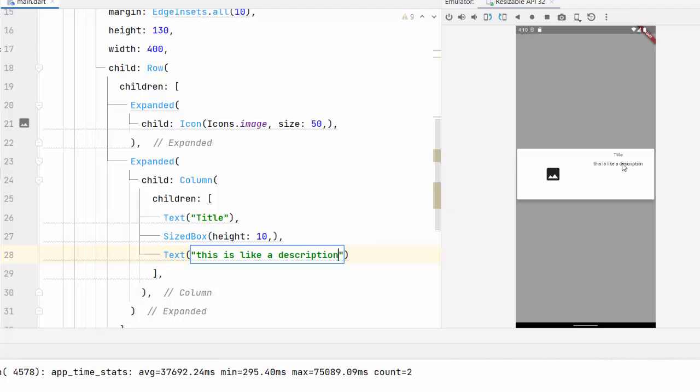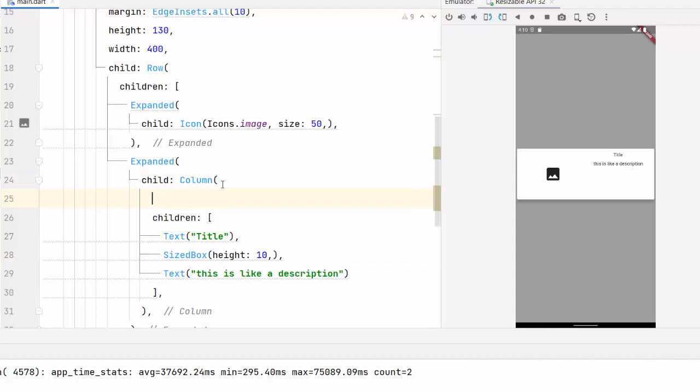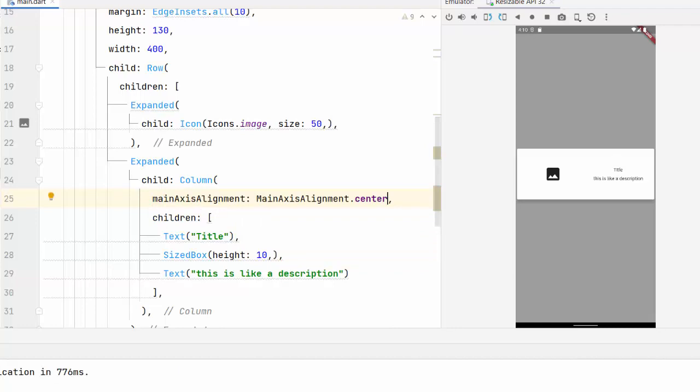Now you can see it's here in this way. I can make it at the center, so I can say here main axis center. So now it should be at the center. Perfect, here in the center.